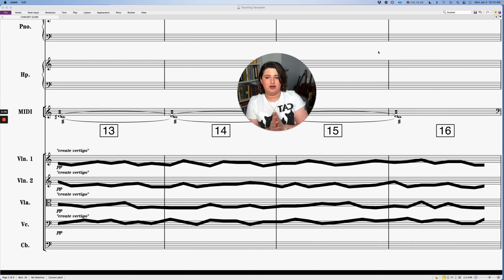So let's talk about an orchestrator now. For us, we have to decide, is this literal? Do they literally mean every single one of these notes, every single one of these pitches that's being played on the MIDI keyboard? And are we being literal and transferring that to the orchestra? Or do they just mean something that's tense and we can be a little more imaginative?